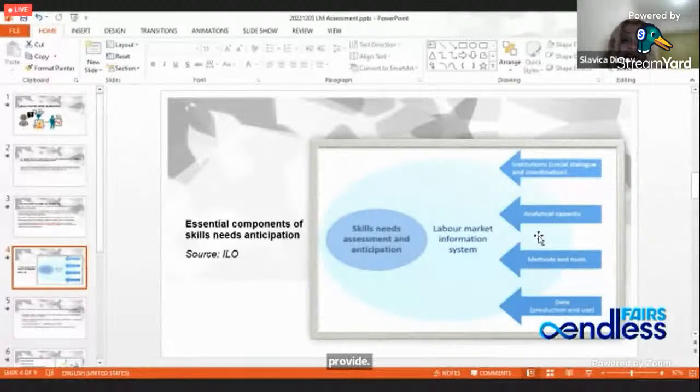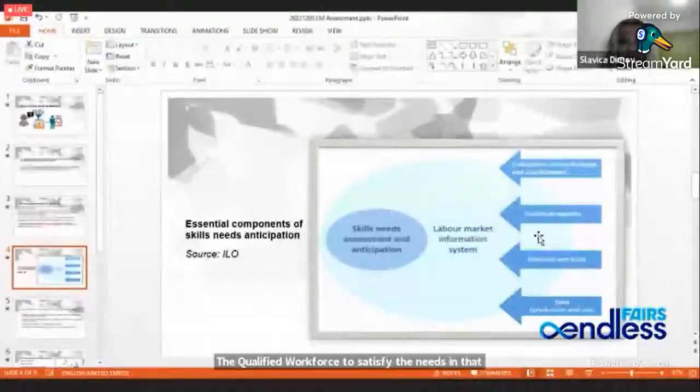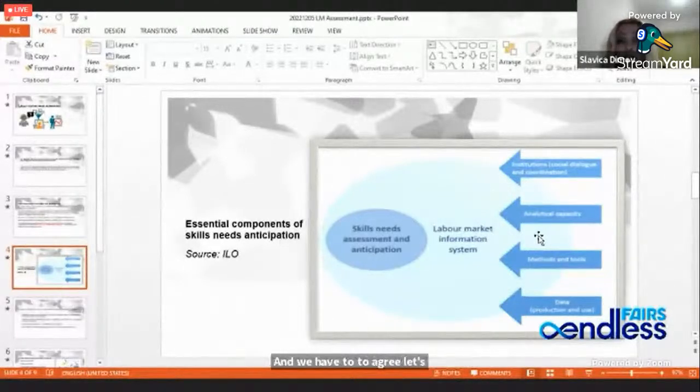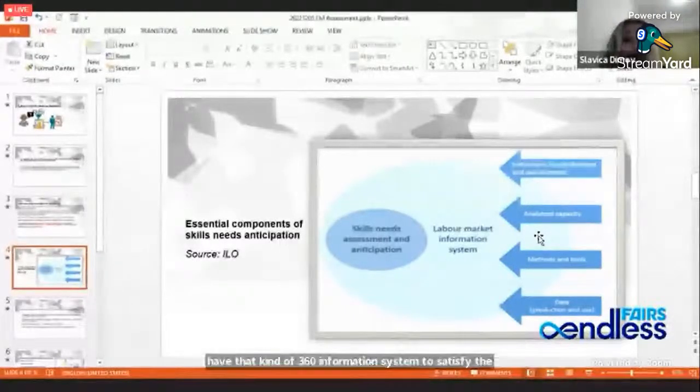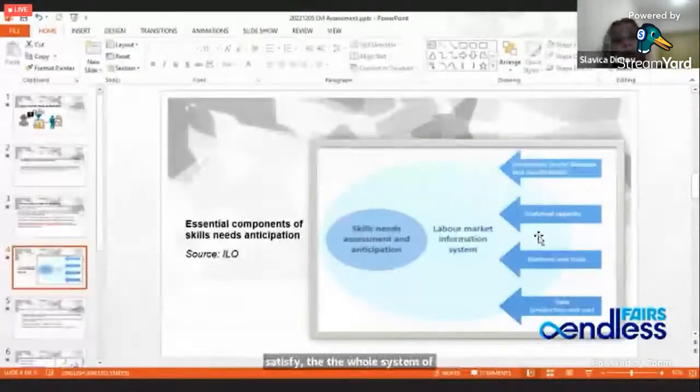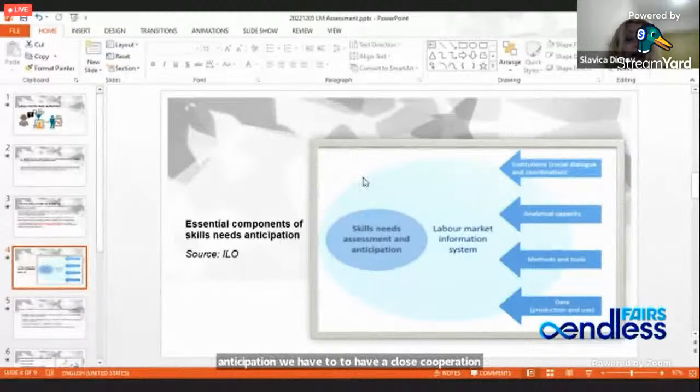In that sense, we all have to work together. And we have to agree, let's say, on methods and tools. We have to have full analytical capacity in order to have that kind of 360 information system to satisfy the needs. And of course, again, in order to satisfy the whole system of skills needs anticipation, we have to have close cooperation between different institutions in the country.